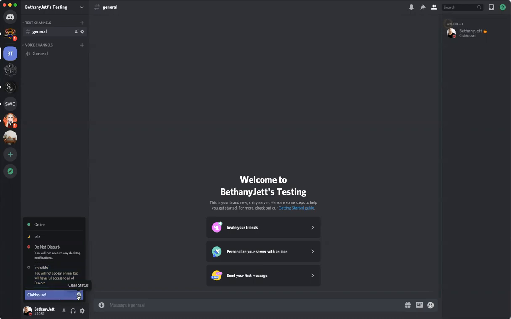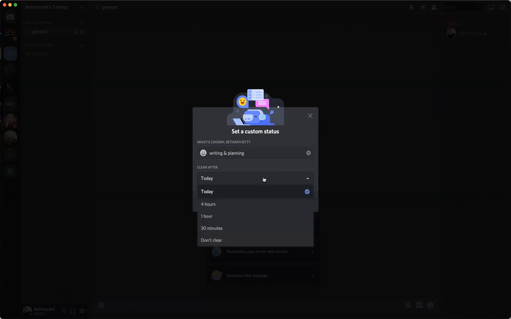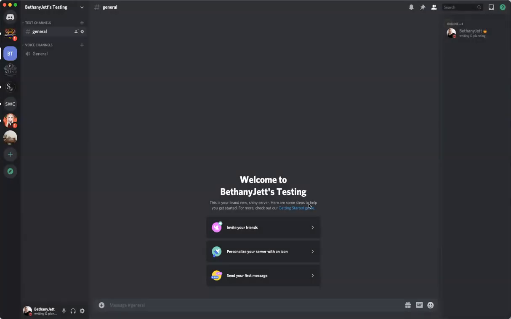And then there's a place that's a status, so you can let people know what you're doing. We can say writing and planning or whatever you want. What's fun about the custom status area is that it'll automatically take it off. You can leave it with don't clear, or 4 hours, an hour, or 30 minutes. And so I'll just, for fun, do this.